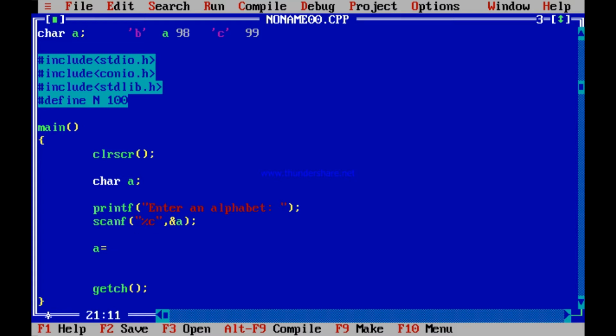Or else you may avoid changing A, because A is your input. Let me keep A intact. Let me write B is equal to A plus 1. So another character variable called B is needed. B is equal to A plus 1, and I can simply printf, the next alphabet is %c, because I want to print it as a character. If I print it as %d, it will print the value.